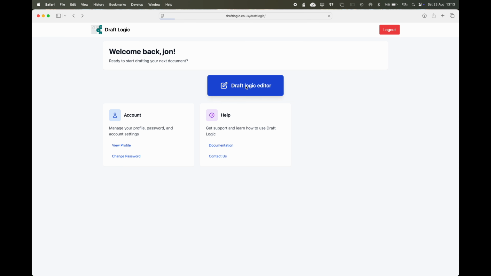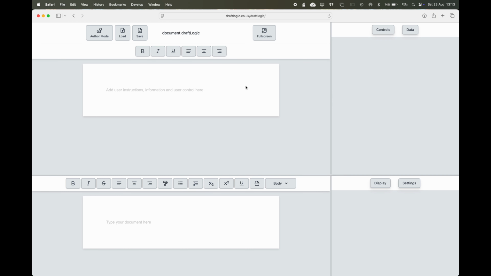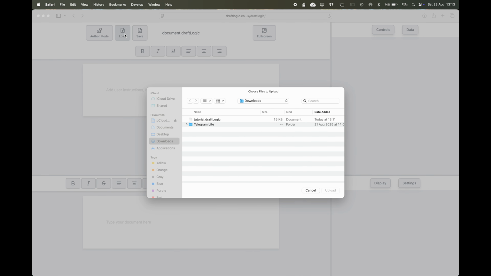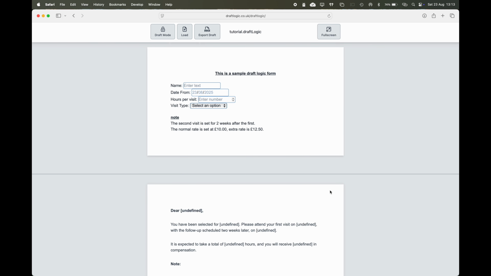First, open the editor. I'll load the document I created earlier to show what we are going to create. Now it's loaded. Draft logic has automatically switched to drafting mode. Drafting mode is where the Word documents are generated. It's not used for editing or creating draft logic files.